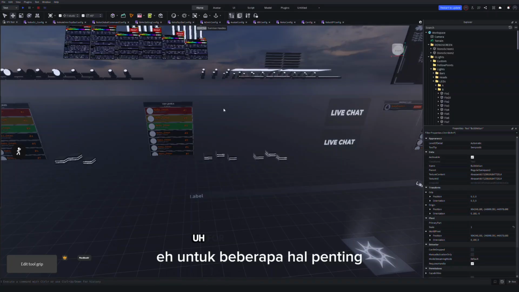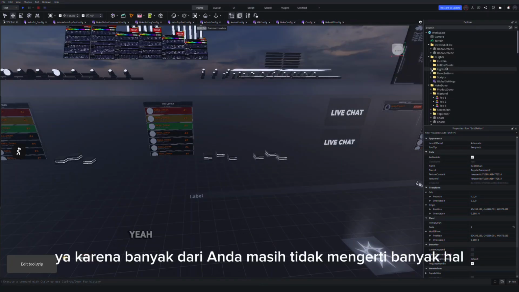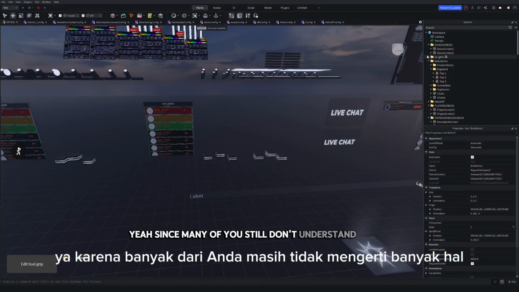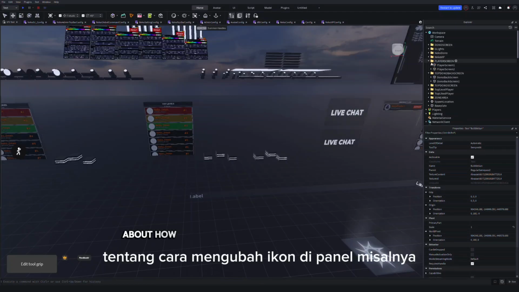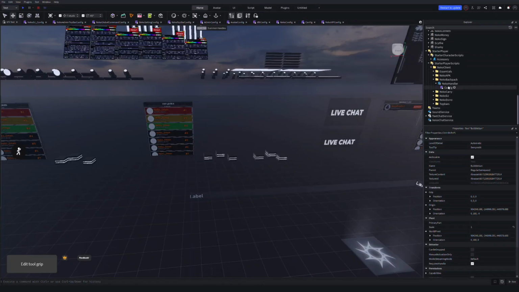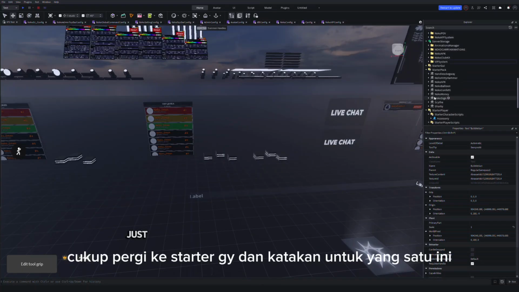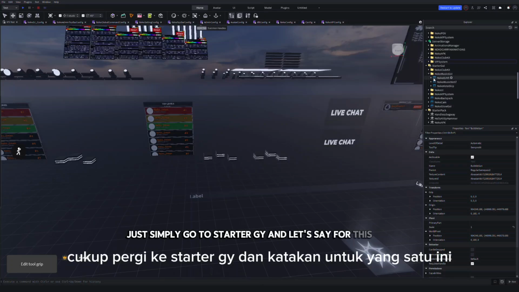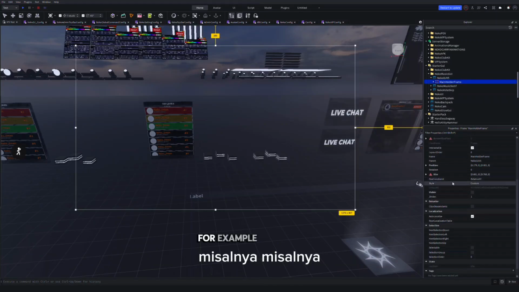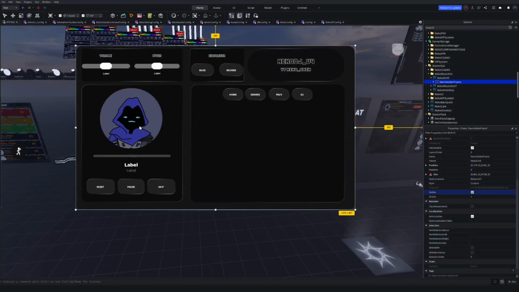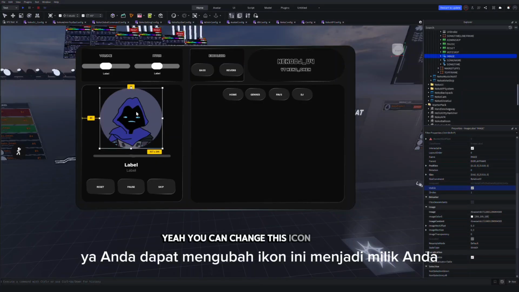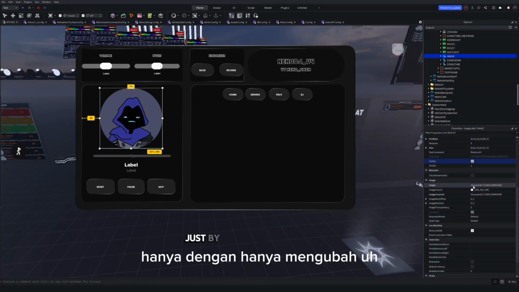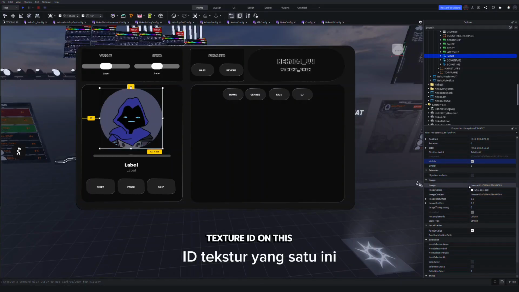Now, for some essential things, since many of you still don't understand how to change the icon on the panel, for example. Just simply go to StarterGui, and let's say for this one, for instance, you can change this icon to yours just by simply changing the texture ID on this one.